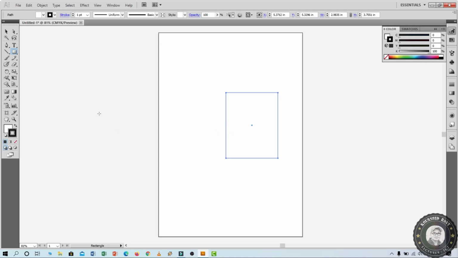Now, if the rectangle tool is selected and you put the mouse pointer on the screen and click, it will ask for the dimension, that is width and height. And if you enter the measurement of width and height, suppose I am giving 4 inch here, 6 inch, then it will be created.